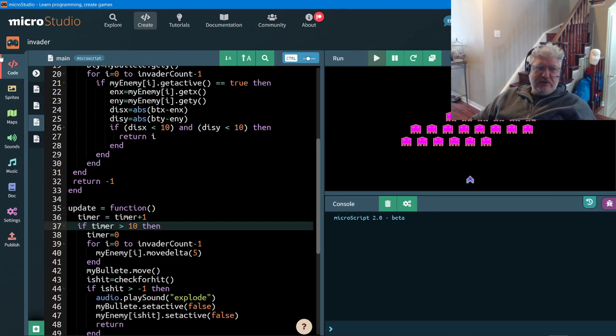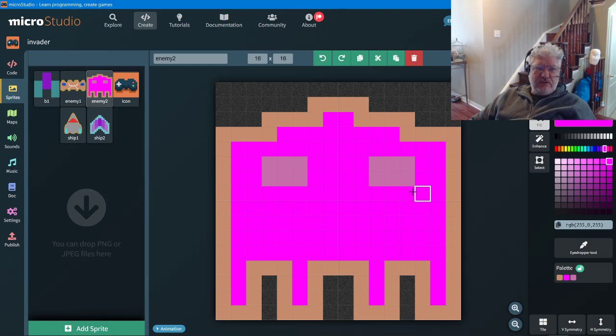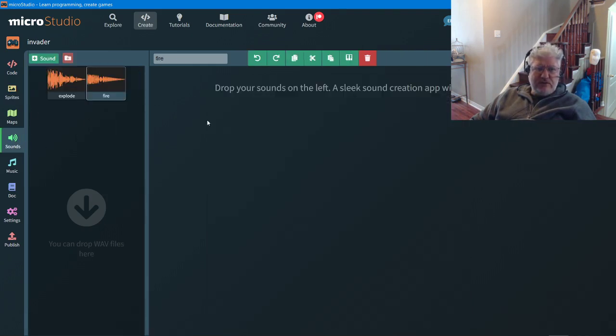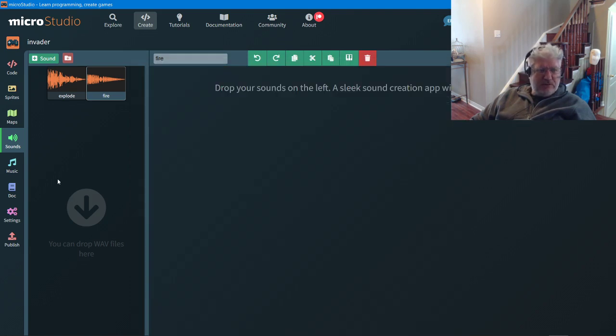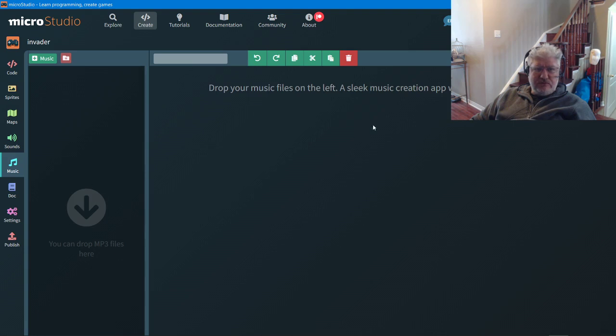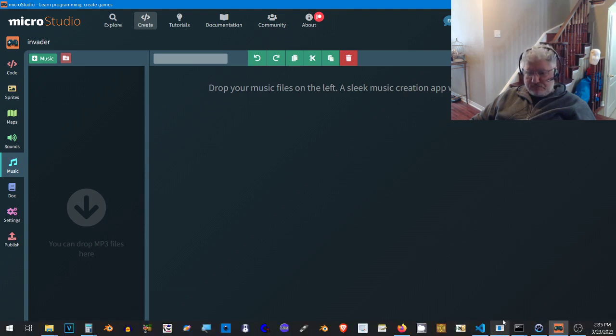So very good. Easy to manage your sprites, a built-in sprite editor. You can import sounds. There's a synth here. I haven't been able to make it work. I'm not sure what's involved in creating these sounds, but it's not real obvious to me, and I haven't bothered researching, but it's there if you haven't seen it. Yeah, you could import MP3s, just drag them here. There's no editor for MP3.